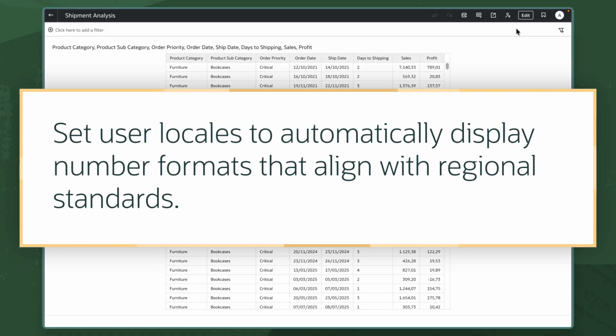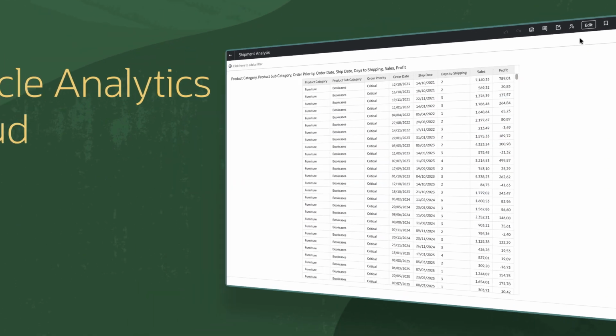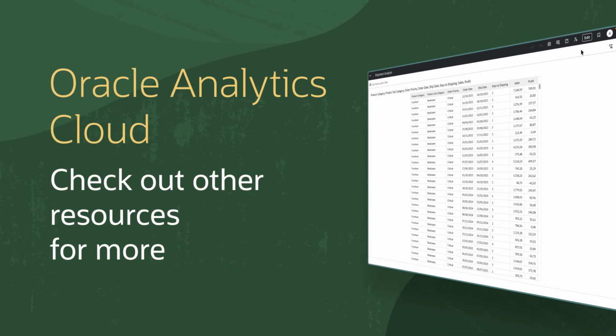Now that I've set the locale, my dashboards automatically display number formats that align with regional standards, making the data easier to interpret.